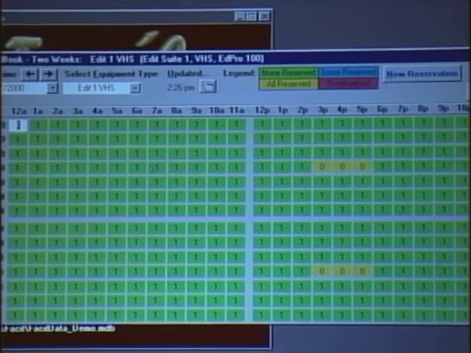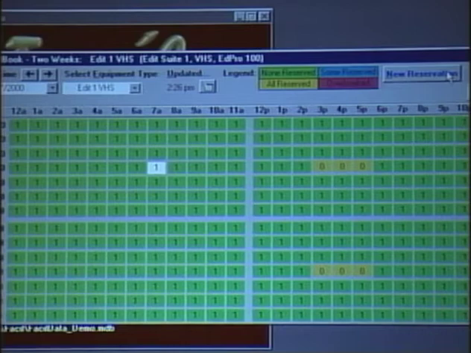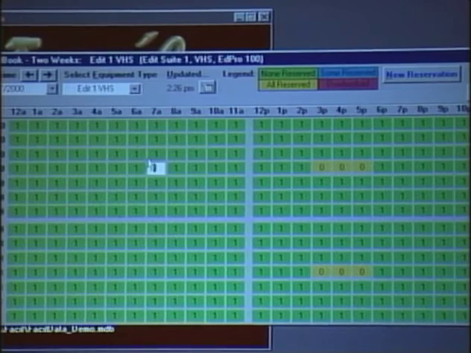I can pick a time and a date and start a new reservation from here. Everything we did on the other appointment book works the same way on this one. The only difference is that this is a longer time view for one piece of equipment.